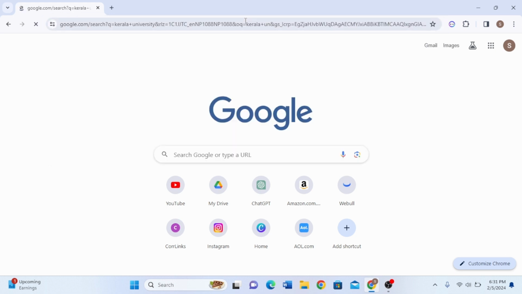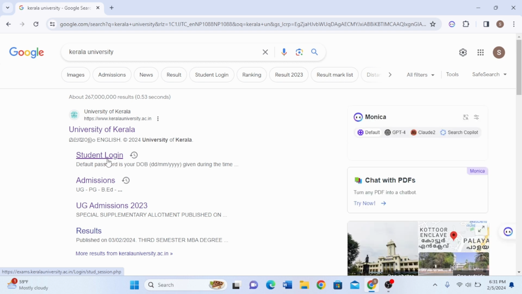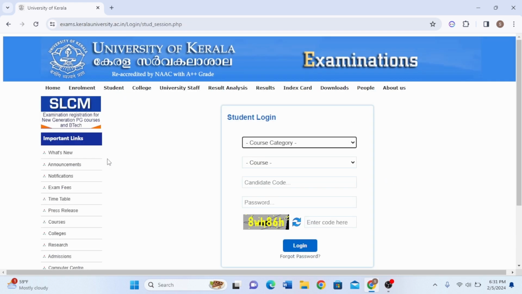After you're done, here we could see from the search results the University of Kerala right over here. And on the bottom, there's a student login right over here. Click on that option and you'll get an interface like this.